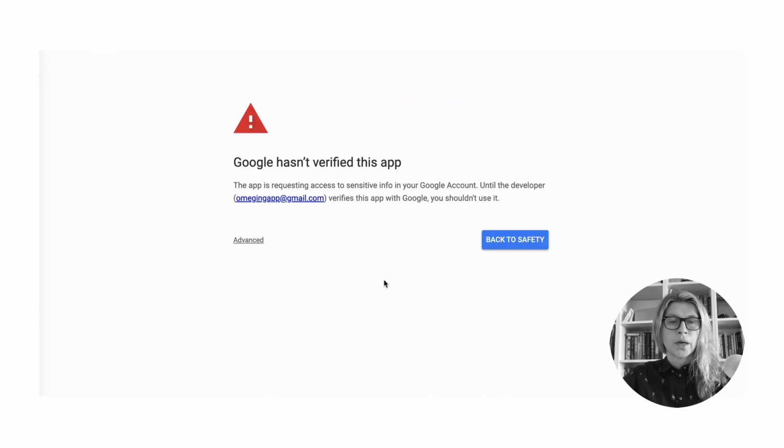Okay, so we are in the process of going through Google certification. It's a long process, requires a lot of resources. For now, Google gives us access to its API without formal certification.